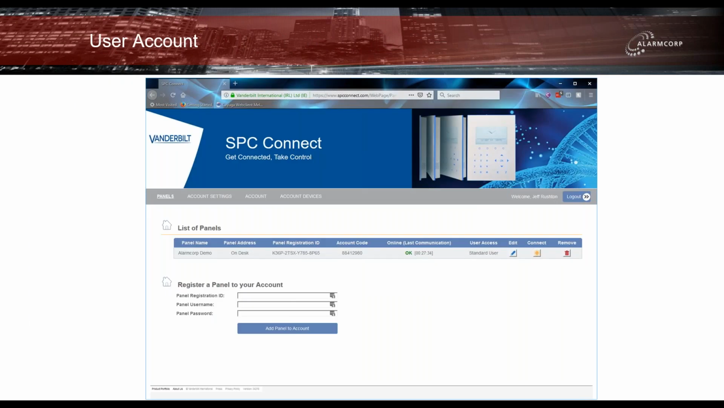So on our SPC Connect page, we enter the details exactly as we entered on the panel. And case is also important. So any capitals or lowercase need to be entered, including spaces, exactly as were entered in the panel. After we've entered those 3 details, we click Add Panel to Account. If the details match, then the panel will be added as shown in the list of the panels on this page.